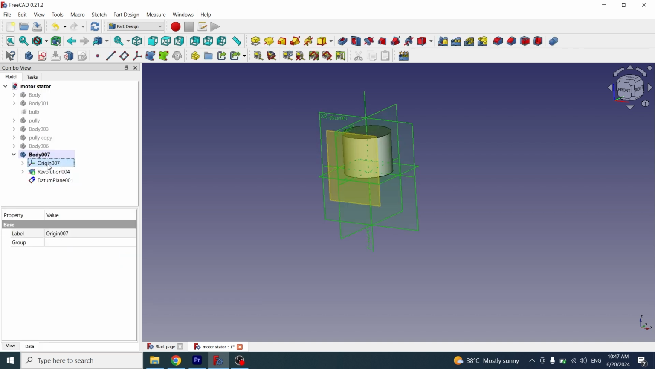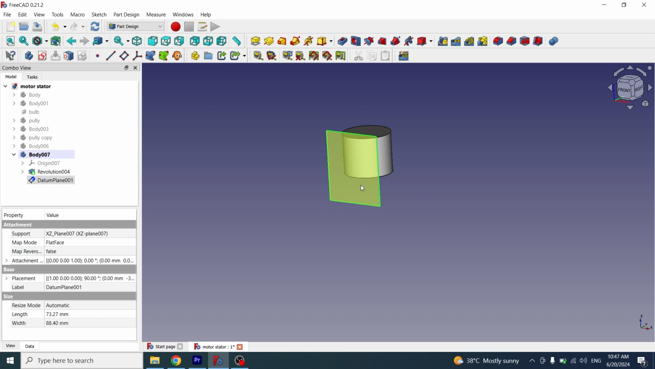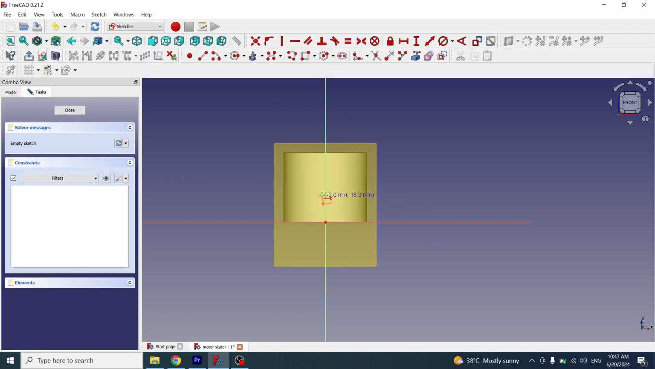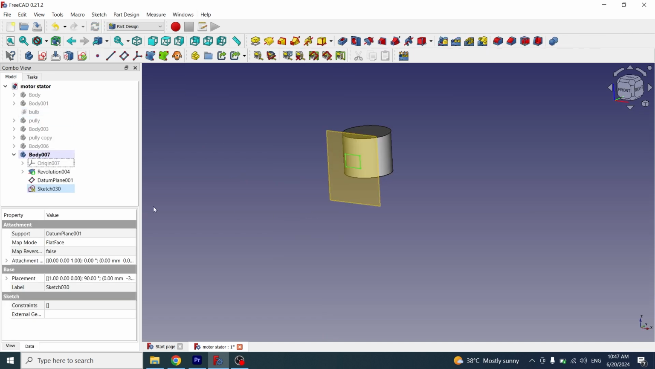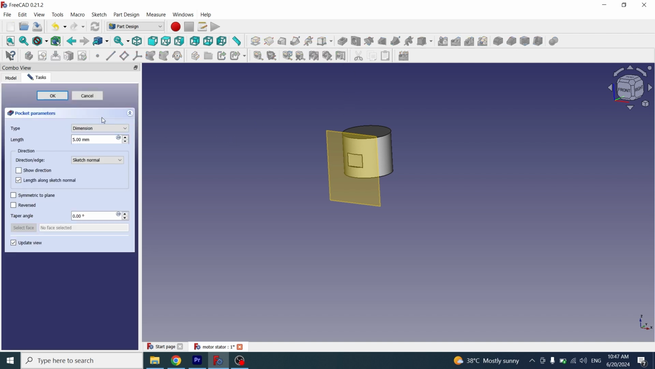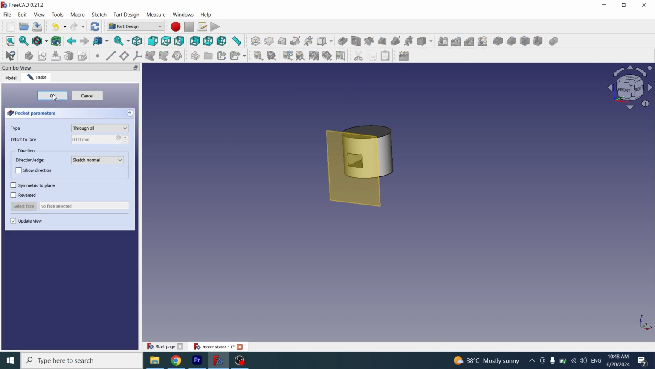Again, I will hide the axis and click on datum plane and will create a new sketch. Now I will click on the rectangle and will create a rectangle for creating pockets. I will ignore the dimensions as I am doing this for demonstration purposes. Close. Now I will select the sketch, apply the pocket, and I will change the type from dimensions to through all and click on OK.